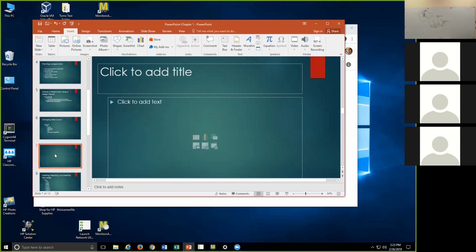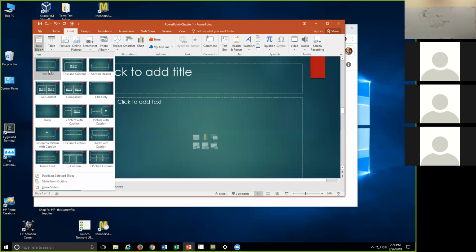Then what you see on the side, with a title and then a body, that's your basic slide. But I can go up here and I can change what format I want. Title and contents, section headers, side by side, doing a comparison, title only, nothing at all, content with caption. I've got all sorts of things I can put in there, depending on what I want to do. Any questions on that?